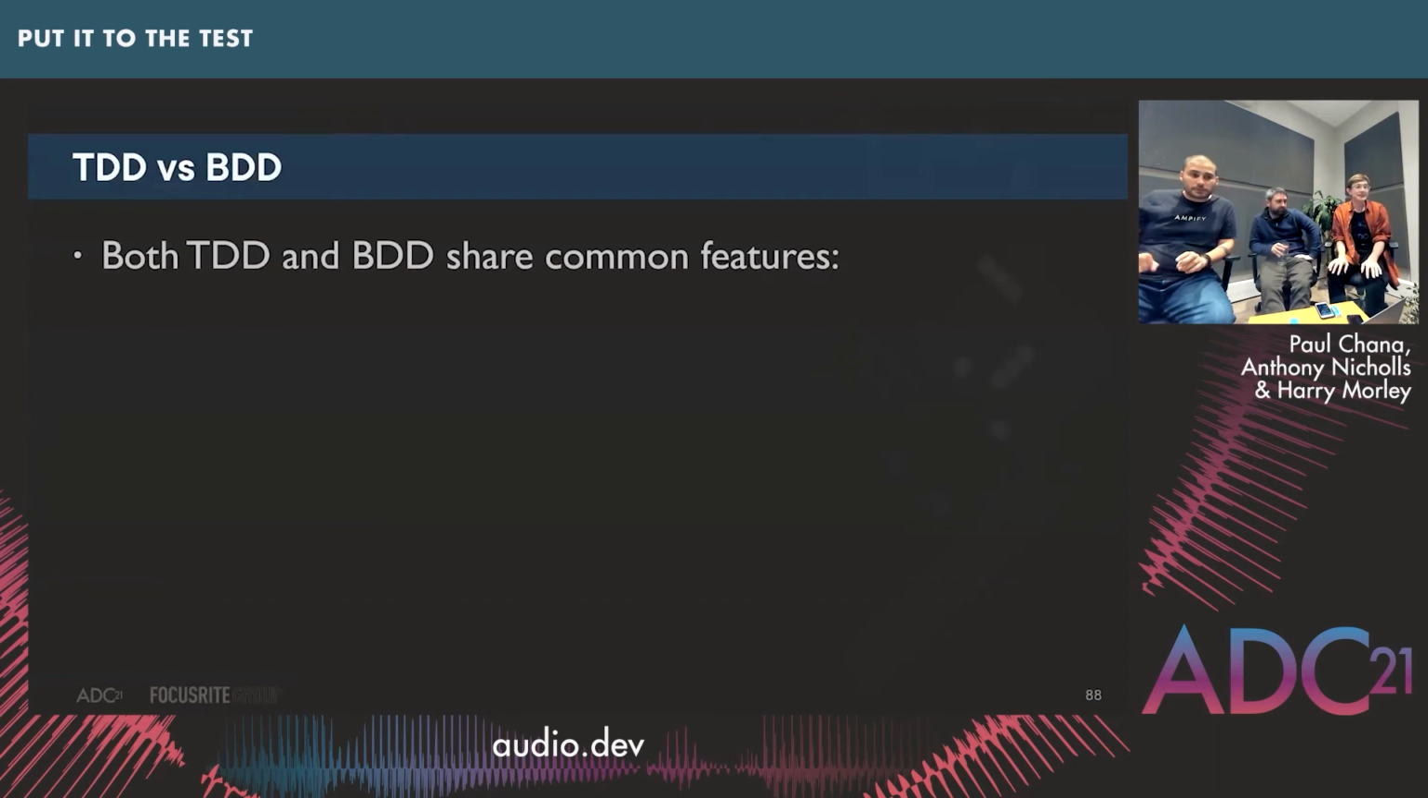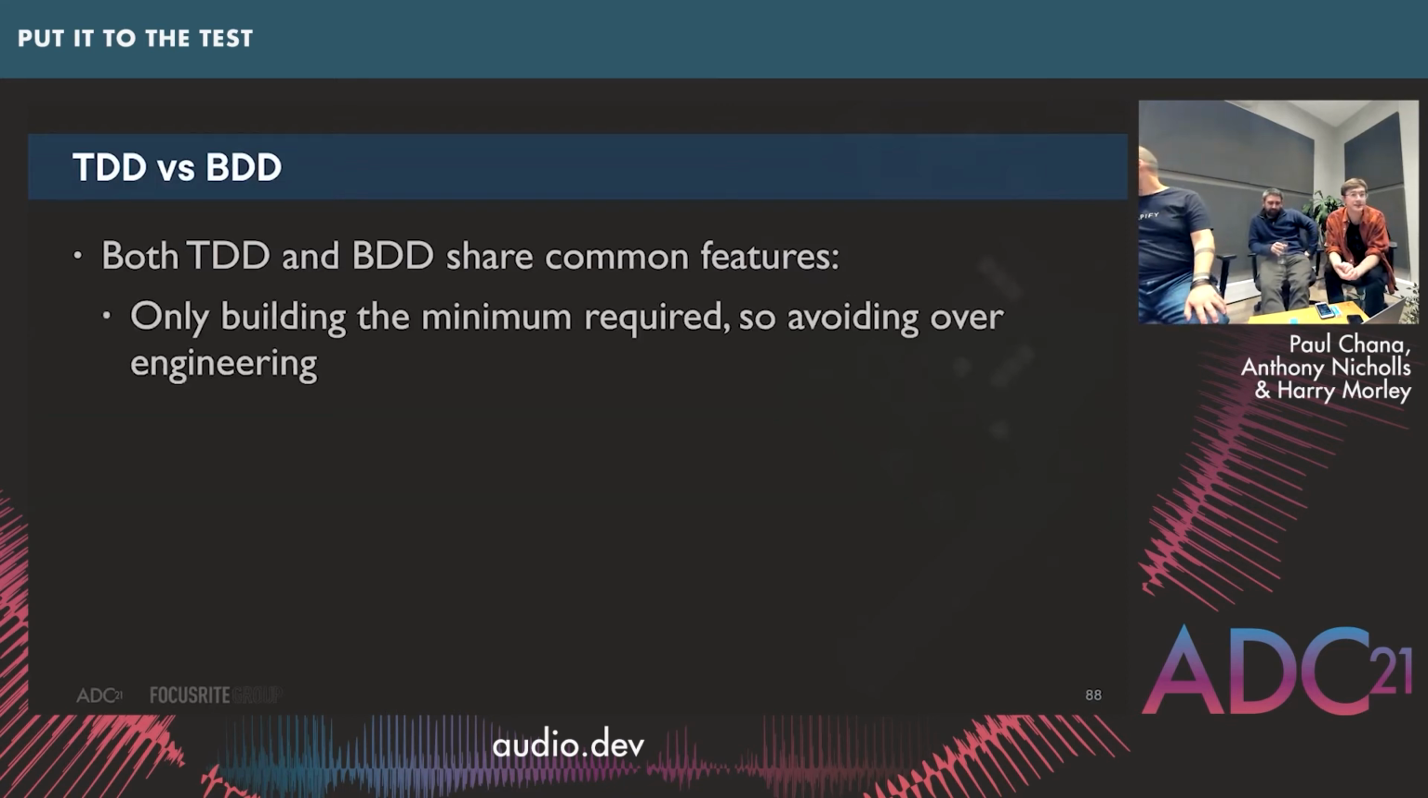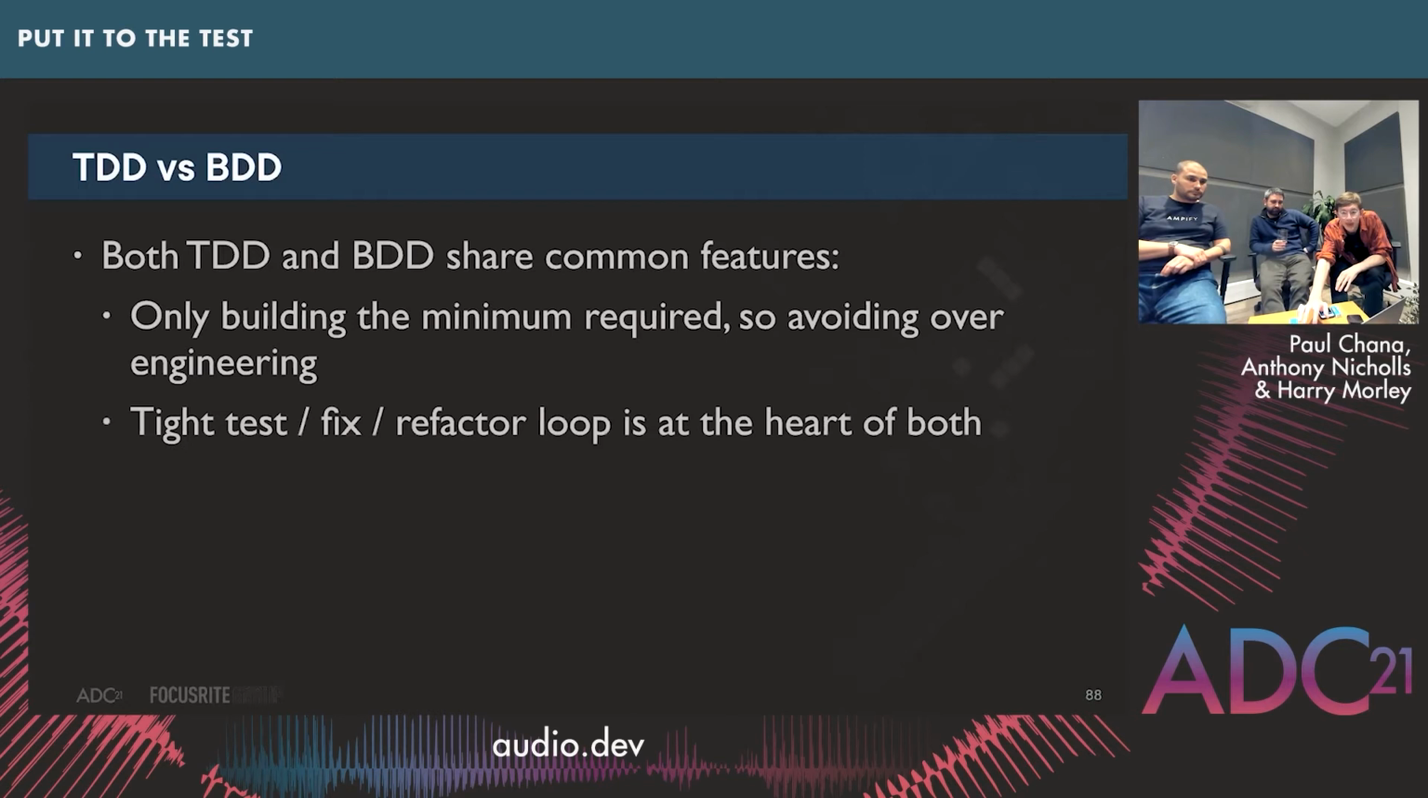So TDD is test-driven development. BDD is behavior-driven development. They share common things. The idea of testing in general is that if you follow this process, you only build the minimum required thing. So you don't over-engineer and create all these things that you don't actually need, that might have a load of bugs in, that you might come back to later and they don't work. You just do it bit by bit and test as you go. And at the heart of both processes is this cycle of write a test, make it work, and then make it even better.